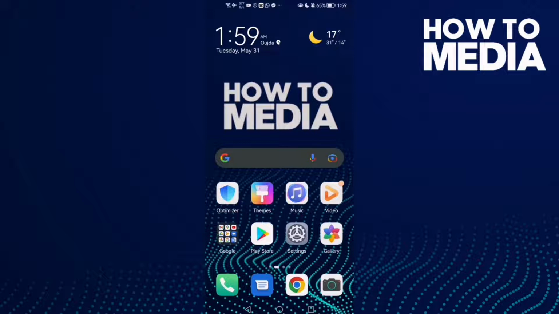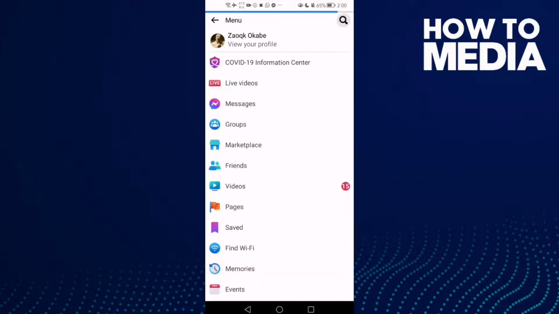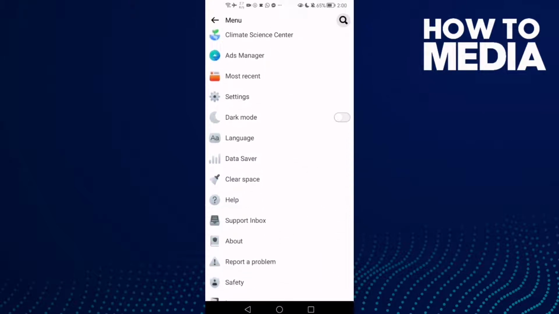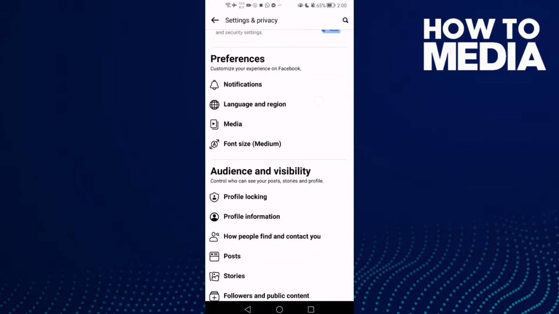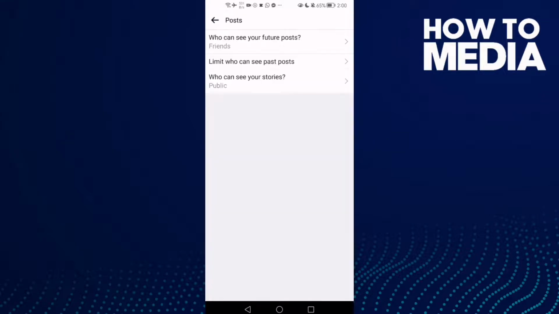on Facebook Lite. First thing, go to Facebook Lite and here you will find these three lines in the top corner and go down until you find settings, and then click this one, posts. Click on it and then click who can see your stories.